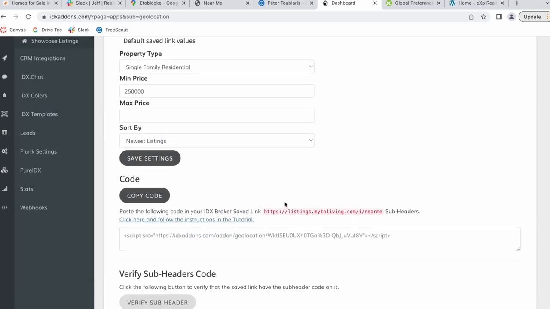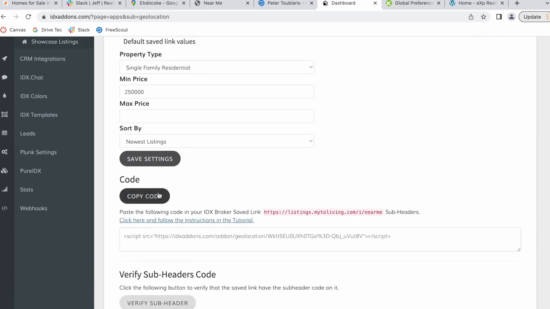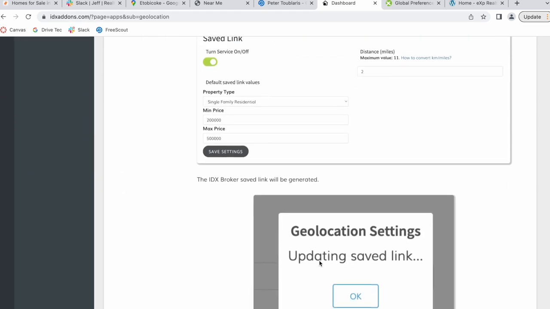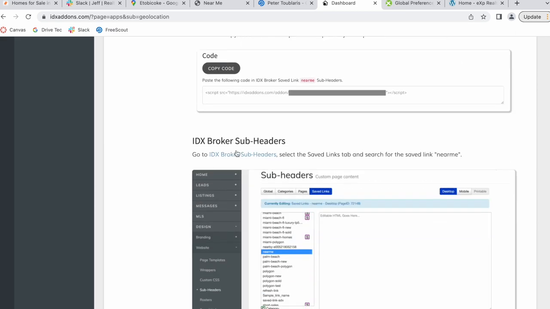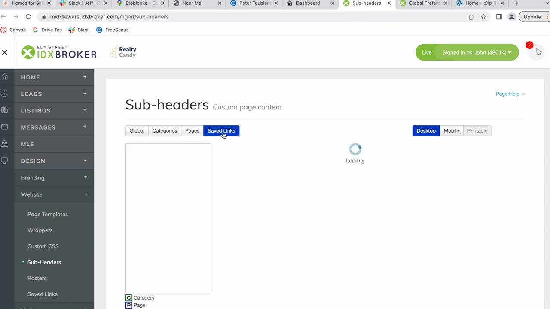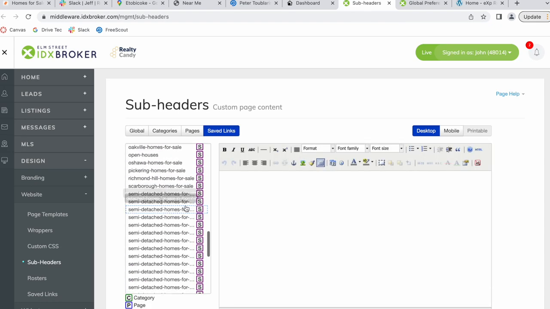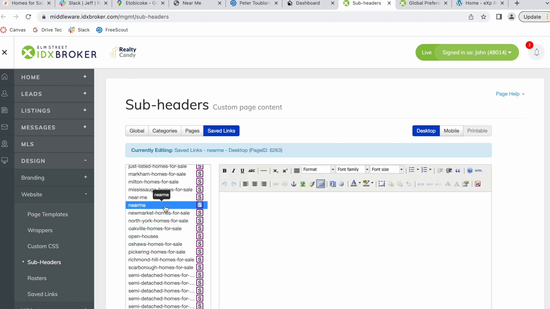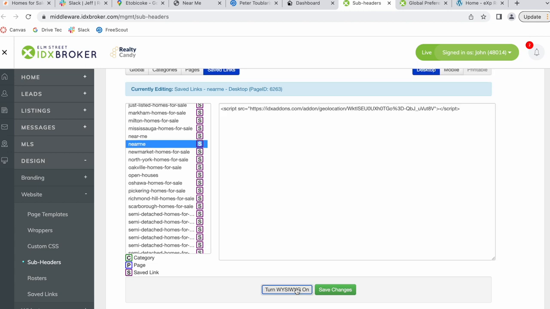And then the app will give you a code. So you copy this code and the tutorial tells you where you need to add this code. So let's go to the tutorial. And it says, go to the IDX Broker subheaders. I'm on this client site. Click on Save Links and look for one called Near Me. So it's over here and it's this one, the one that doesn't have a dash. This is another one that the client created. Turn WYSIWYG off and paste the code here and click on Save.